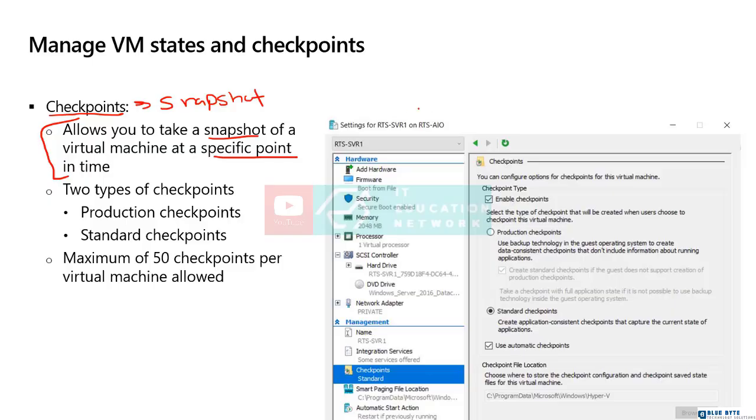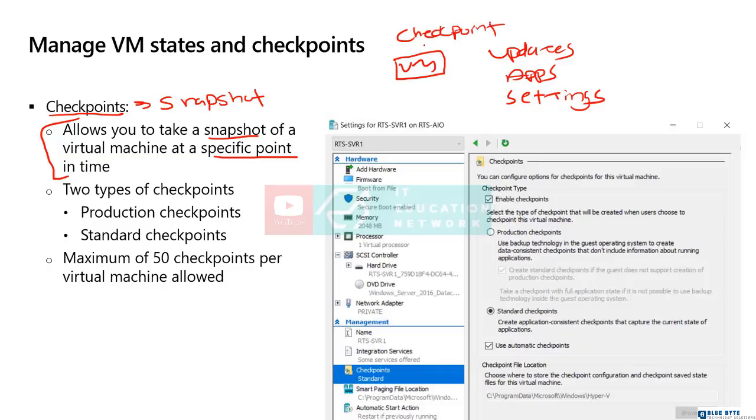What that means, let's say you have your VM running. Your plan is to install a bunch of updates, some applications, and you're going to reconfigure some settings. But just in case anything goes wrong, you want the ability to revert. So what I would do is take a checkpoint right now. Let's say you do this at 11 a.m. You take your checkpoint.